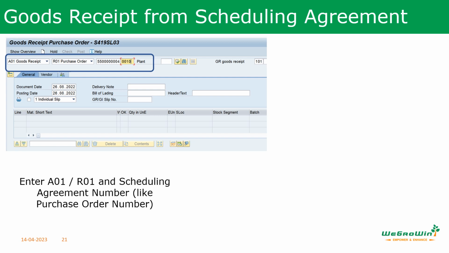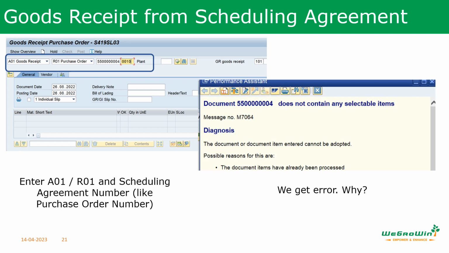Now let us see how to receive materials against schedule lines. The transaction to receive material you already know, MIGO. So enter A01 goods receipt, R01 purchase order. But in the order field, we have to enter the scheduling agreement number. So enter these three and also the line item number, which line item we are going to receive. After entering all these things, we are getting an error.